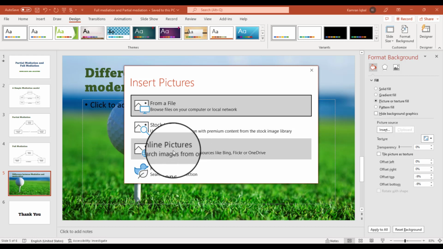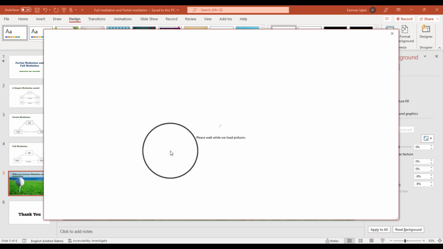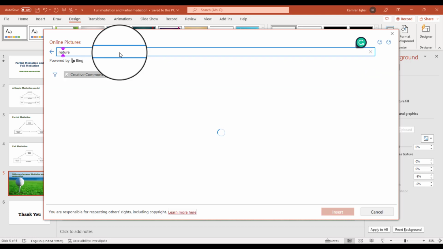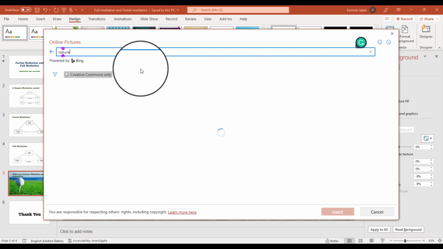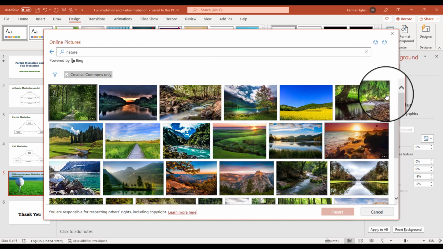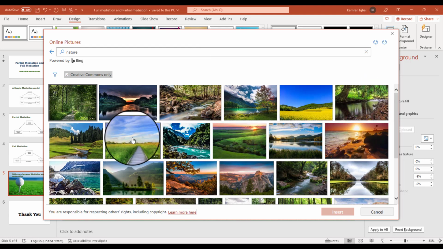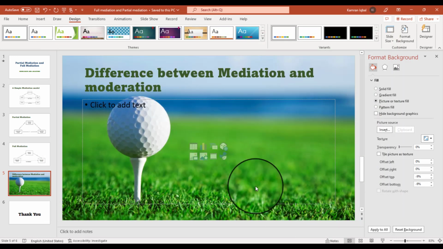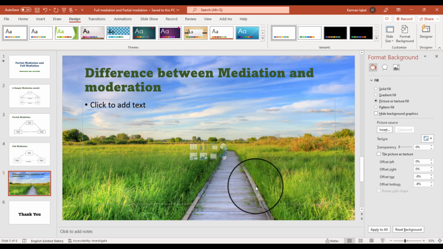And in case if you want to search a picture from the internet sources, simply go again insert, and from here you can search through online pictures. And from here, for example, if you want to search a picture relevant with the nature, just search. And from here, you can select any picture which you like. Just click and insert. So this is how you can add a picture as a background.